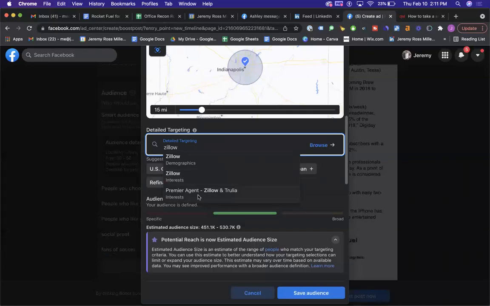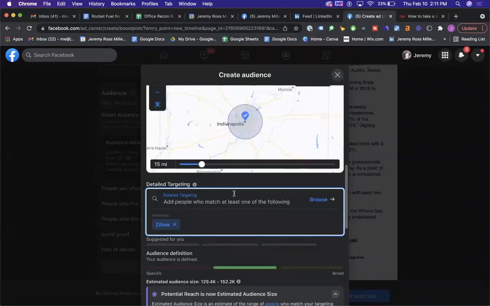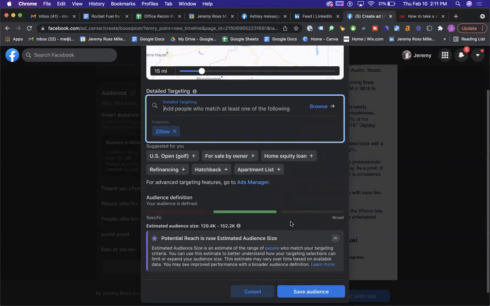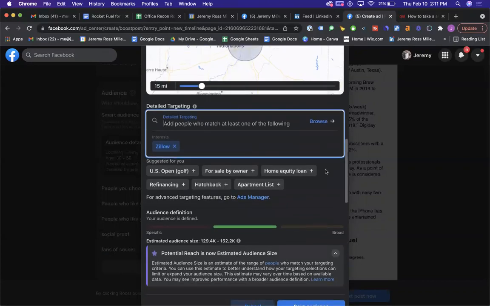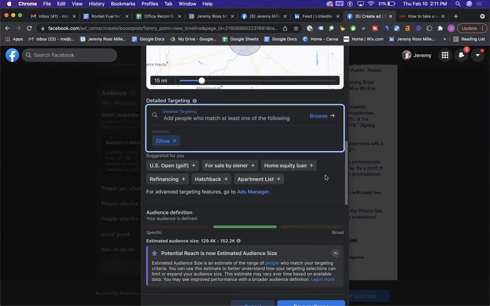And then we don't really care about this Premier Agent for Zillow and Trulia. But this one is the one that we really care about. So we'll click Zillow. People interested in Zillow, that would mean that they're going to that website. They don't work at Zillow, nothing like that, but they're just simply interested in Zillow because they're visiting their website.